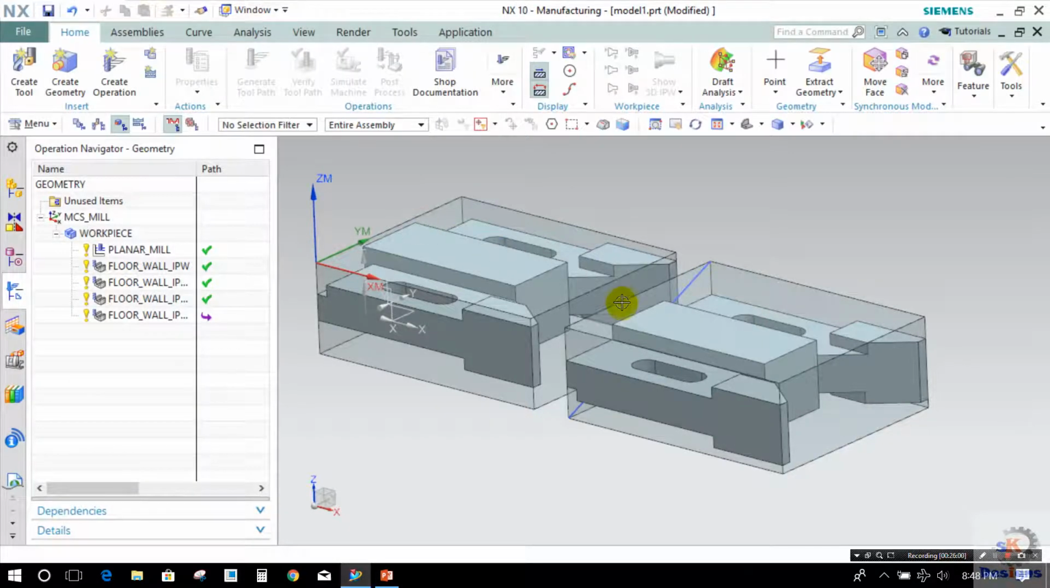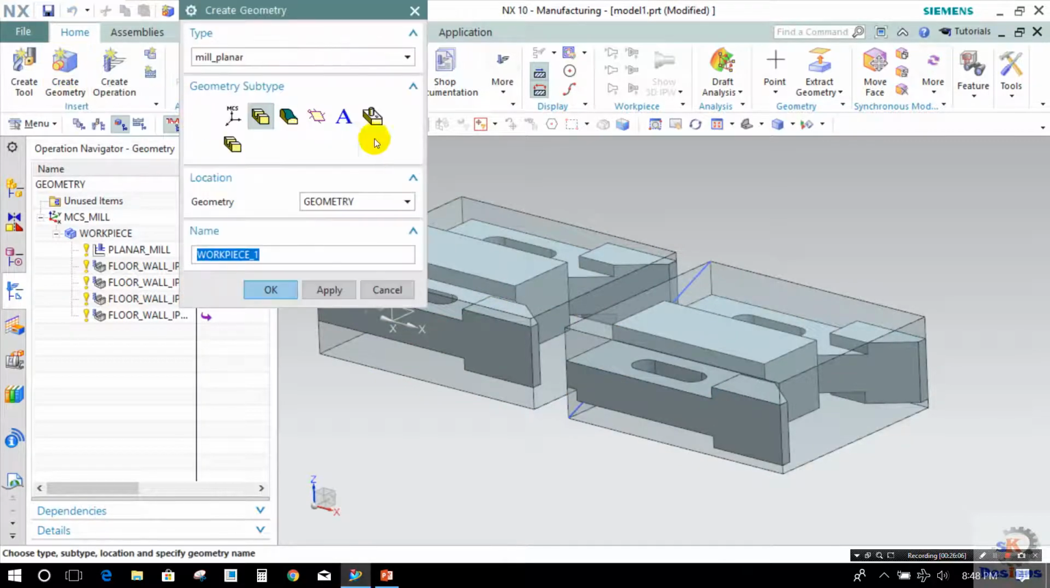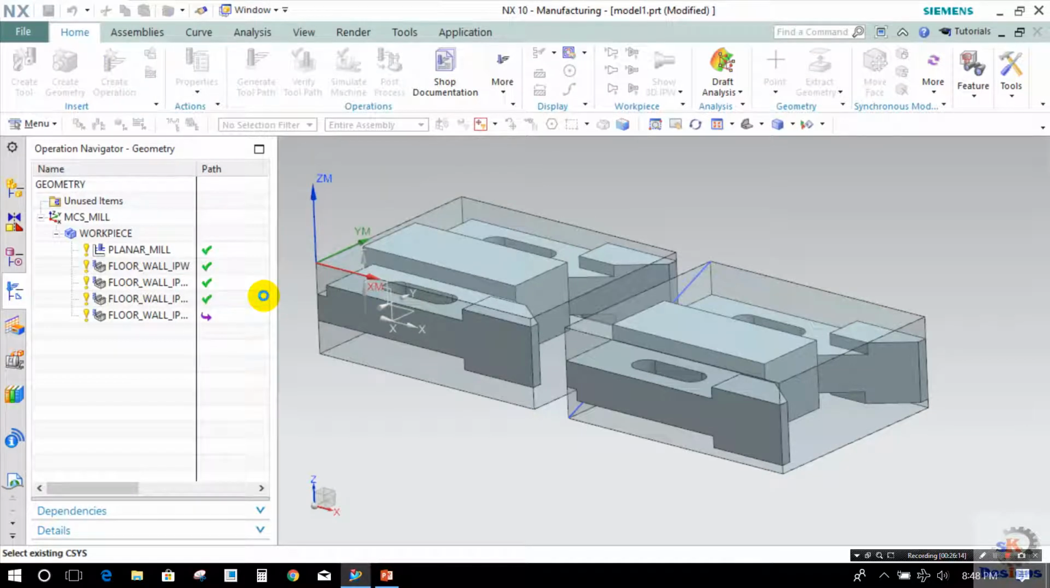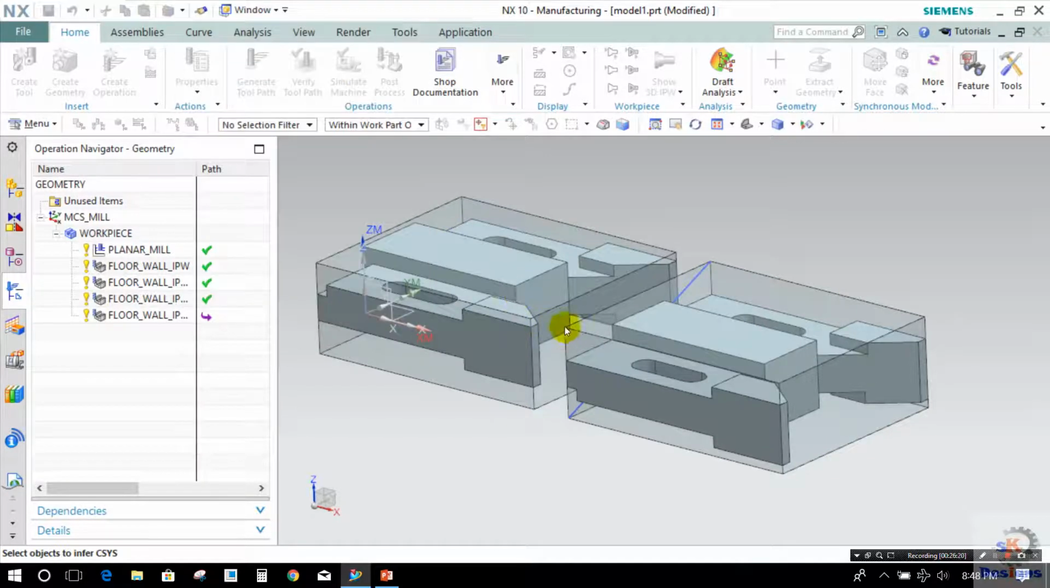Now we have to create another UCS on this point. So for that click on create geometry, select the MCS, name the MCS as MCS bottom, then click on OK. Then specify the MCS at this point.